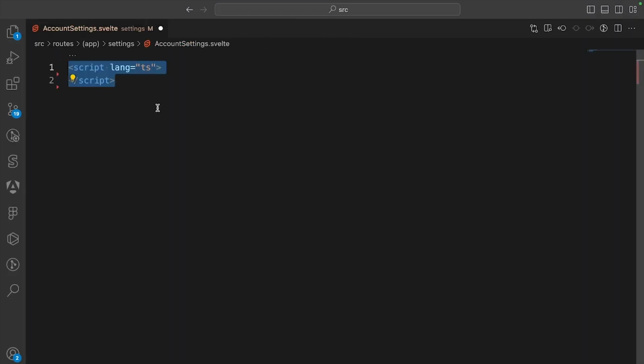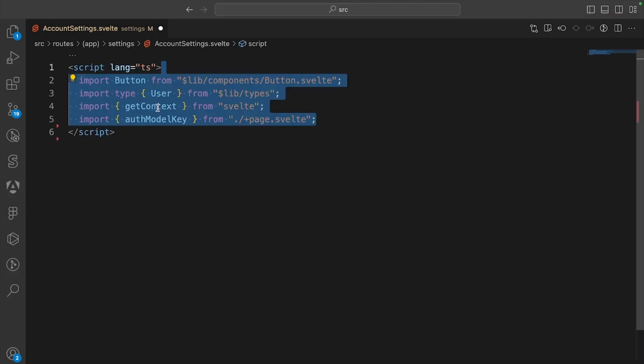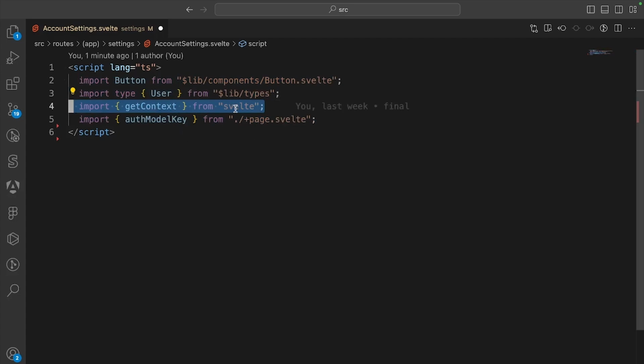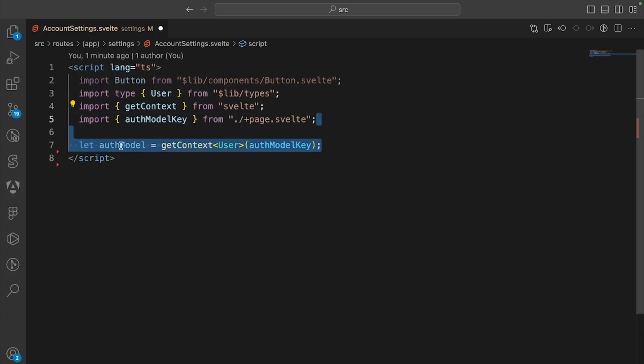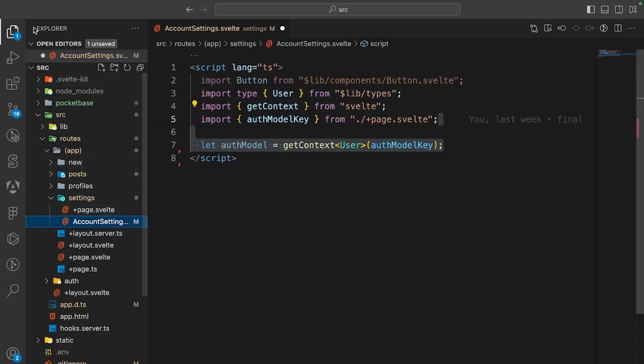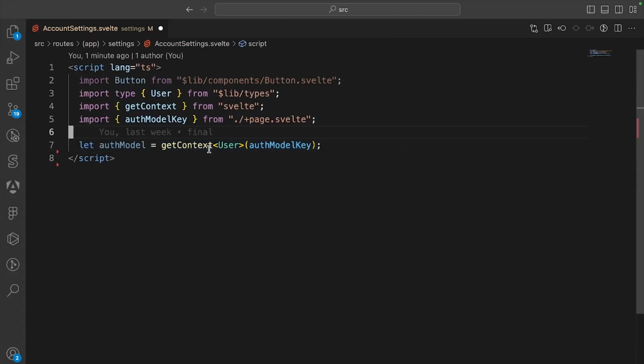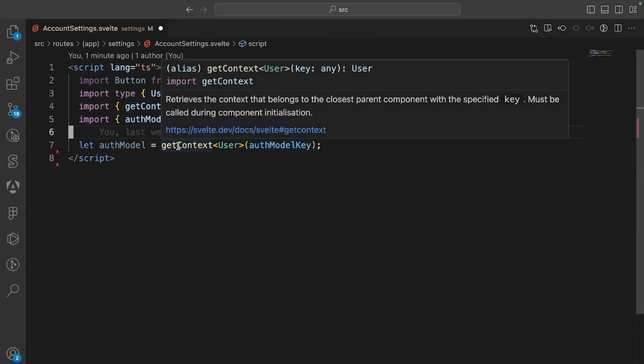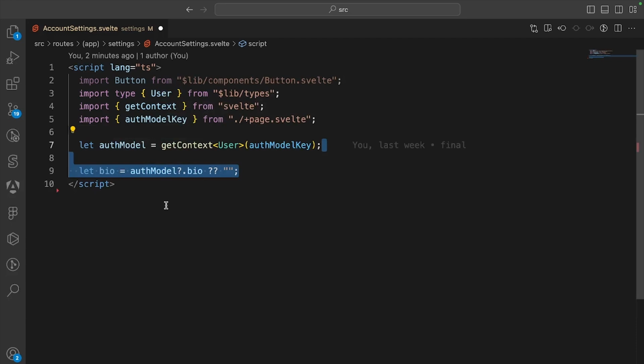So then we're going to create a script with the language property set to TS, and then we're going to import all the necessary things, and you can see that we're importing get context from Svelte, and then we're getting access to the auth model from the parent component, which is going to be right here, the page.svelte file. The parent component sets the context with the auth model key that we're importing, and then we're getting the context. A bio tag that's going to reference the auth model's bio.